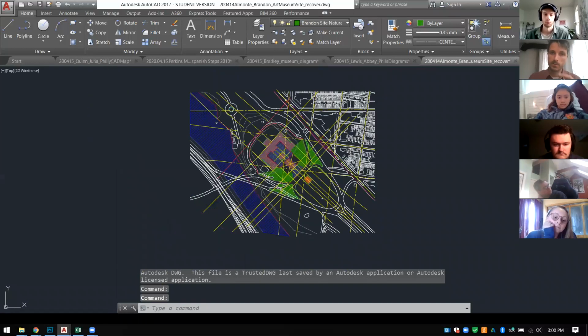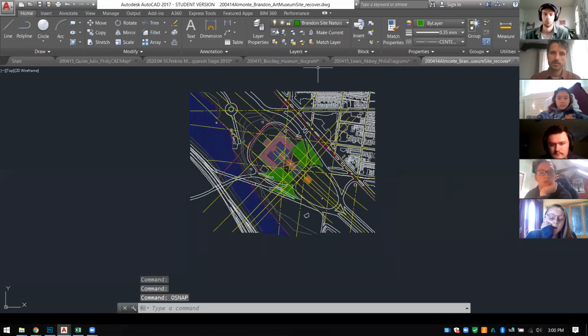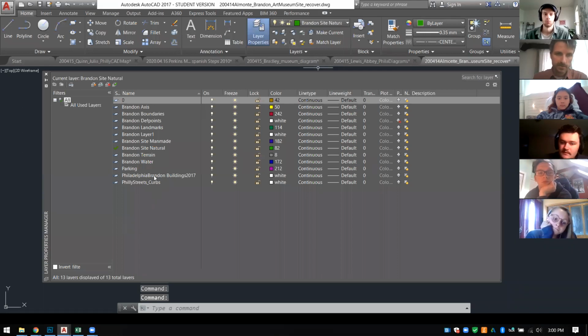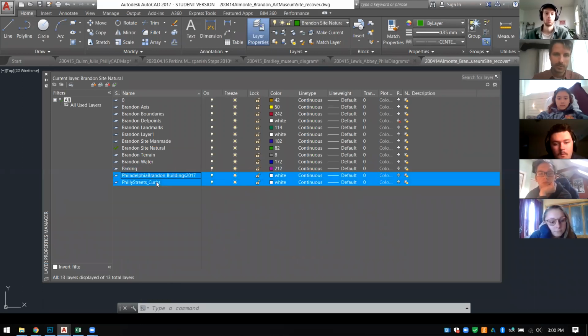There we go. Brandon's files. So remember, all right, you guys remember what we do now? First things first, snap. Make sure we've got endpoint, center, intersection, turned off extension, everything else. That's good. Layer properties, click it. Check out the Philadelphia layers. Let's highlight those Philly layers. All right, so let's see. Philadelphia Brandon buildings. I like those, but we don't want to bring those over twice because AutoCAD will draw them twice on top of each other. We don't need that.